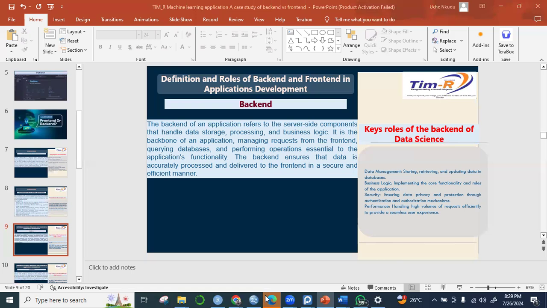The backend of an application refers to the server-side components that handle data storage, processing, and business logic. It is the backbone of an application, managing requests from the front end. So you are the front end person, the end user; you key in what you want, and the back end server will return your results. Are we good? Okay. Now, at this point, the key roles of the back end of data science are data management, business logic, security, and performance.